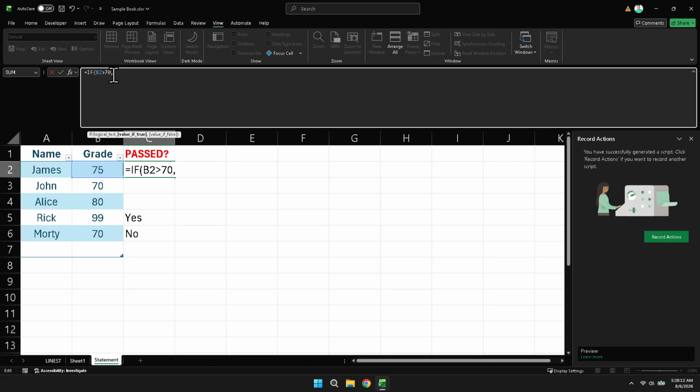Now type a comma and then enter "yes" in quotation marks. This tells Excel what to display if the condition is true. In other words, if the grade is greater than 70, the result in the past column will show yes.